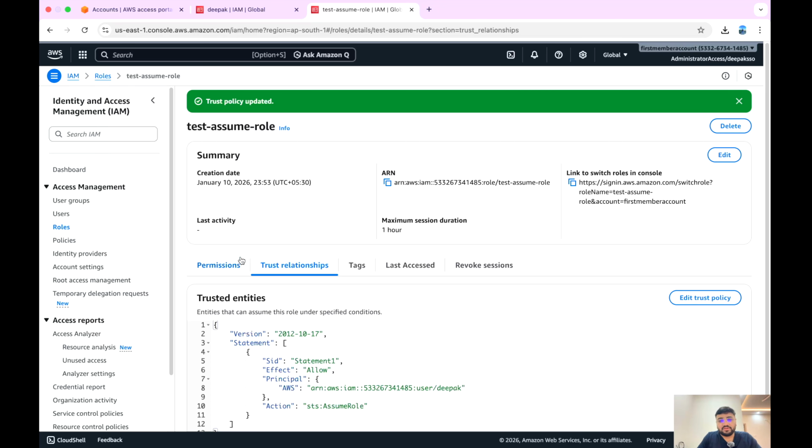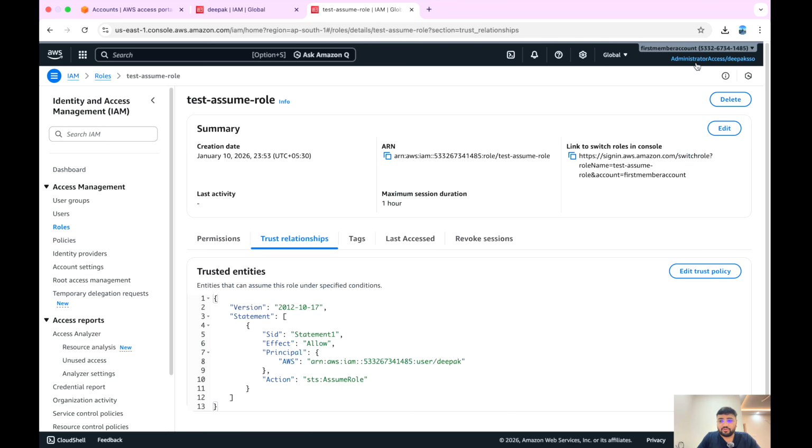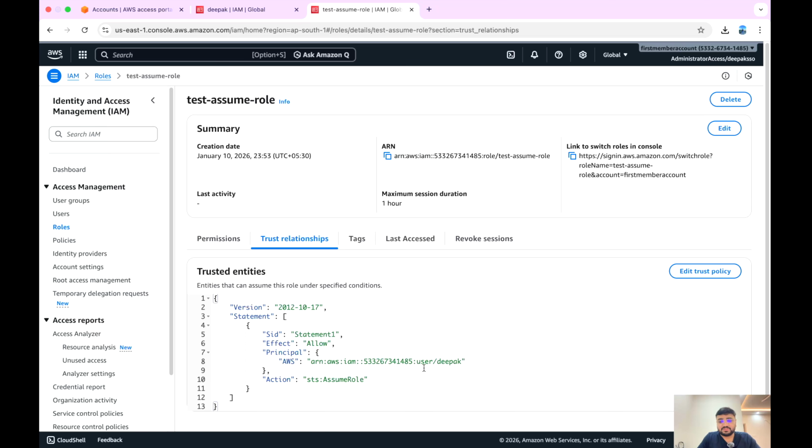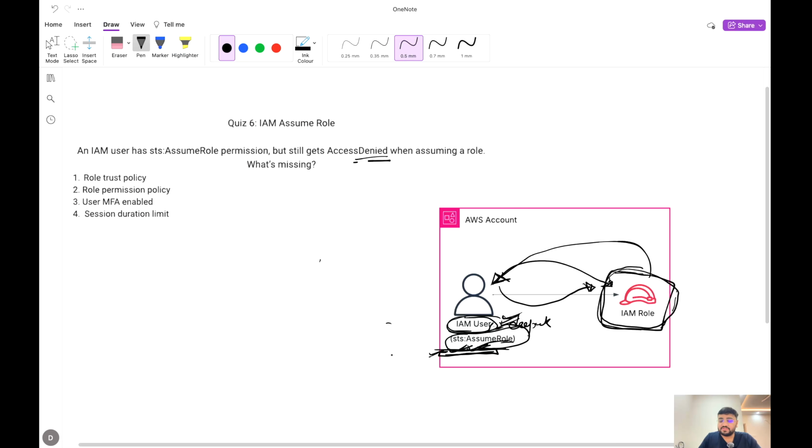Now in layman's terms, what you can see is, this is the test assume role. It has this permission, and the trust relationship says that user Deepak will be able to assume this. Now this IAM role says that I trust Deepak, right? Now once it trusts Deepak, if Deepak has assume role permission, then he will be able to assume the role, right? Now let's see whether this statement is valid or not.